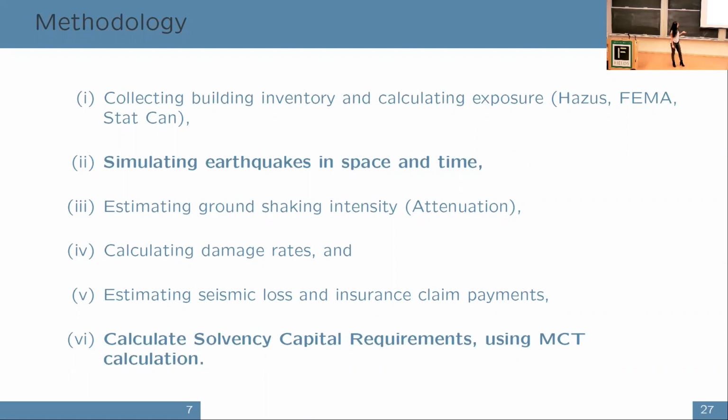So we've also estimated the ground shaking intensity, calculated damage rates, and estimated losses and insurance claim payments. So from losses to claims, those are very straightforward calculations where we have the deductibles, policy limits, and then to calculate the solvency capital requirements using the new and adapted MCT framework.